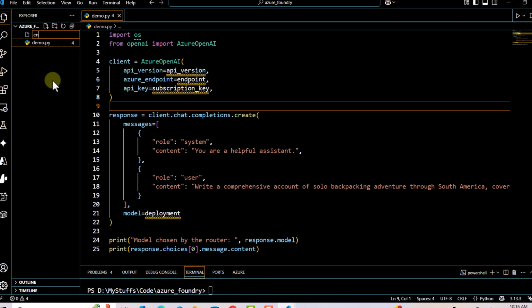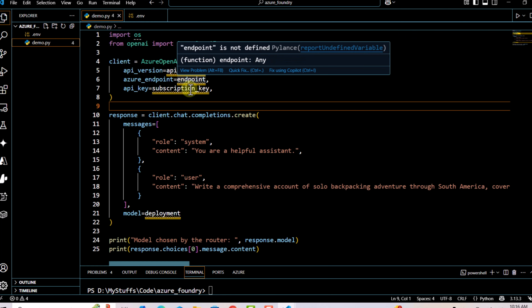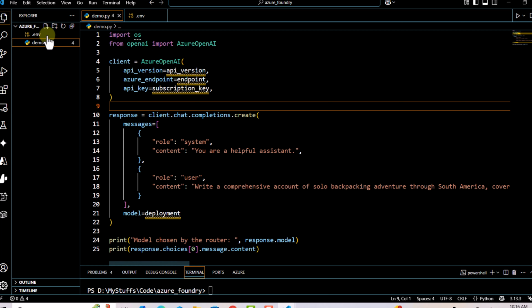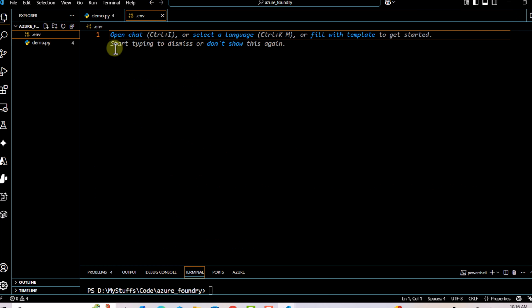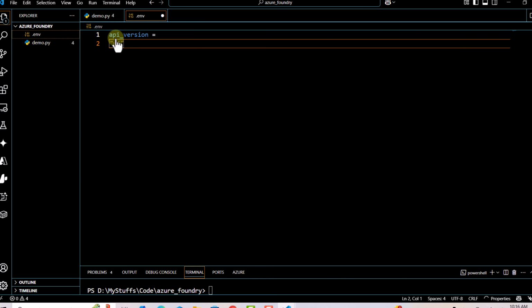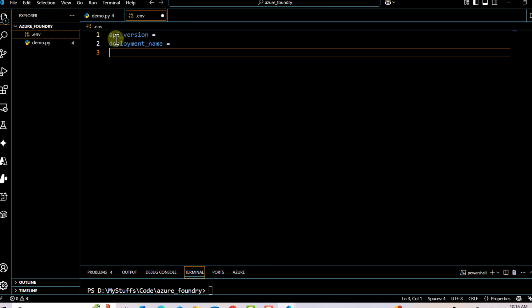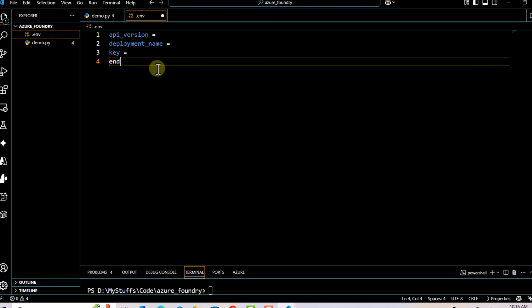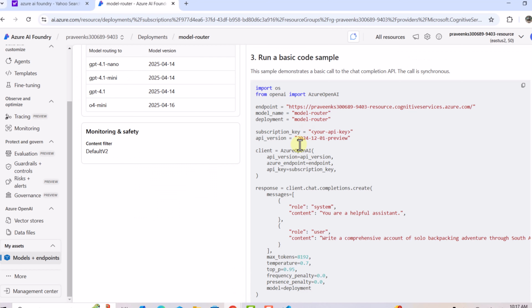So I will just create one env file, and after that we need to see what exactly we need to pass over here. API version, endpoint, subscription key, and the deployment is something which we need to pass in our environment. So I'm just going to pass it here: API version, then we have our deployment and our key, and last we have our endpoint. And I can take all these values from the sample code only.